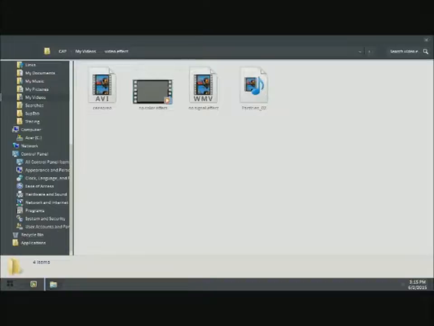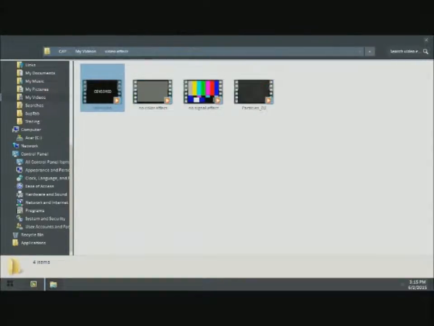That's my video effects. You can see the censor. I'm just creating the censor from Windows Live Movie Maker. No color effect, no signal effect, and particle 0.2.